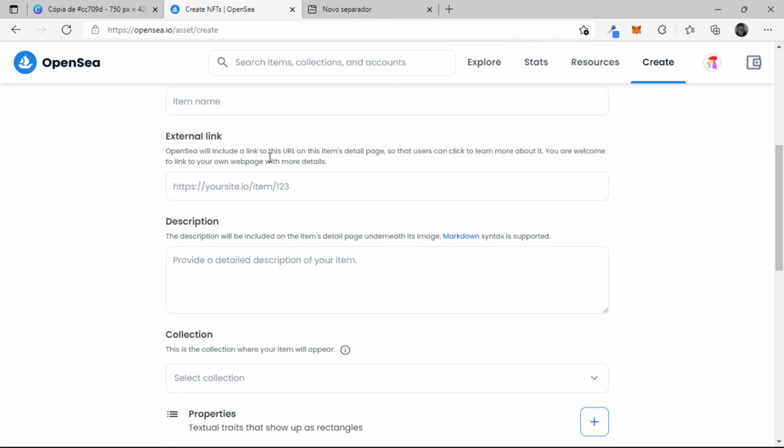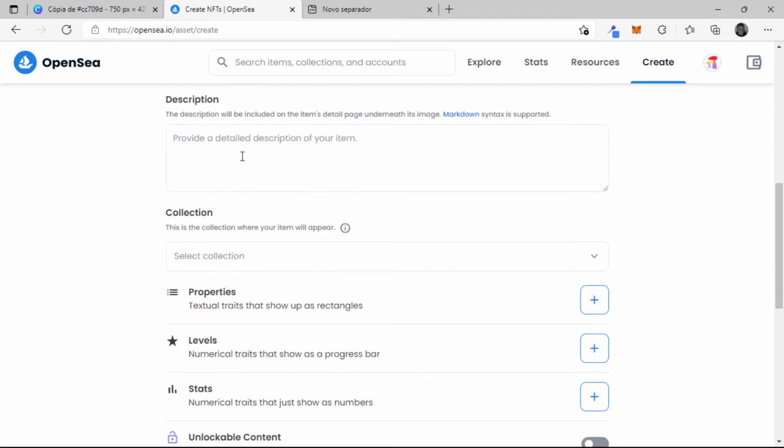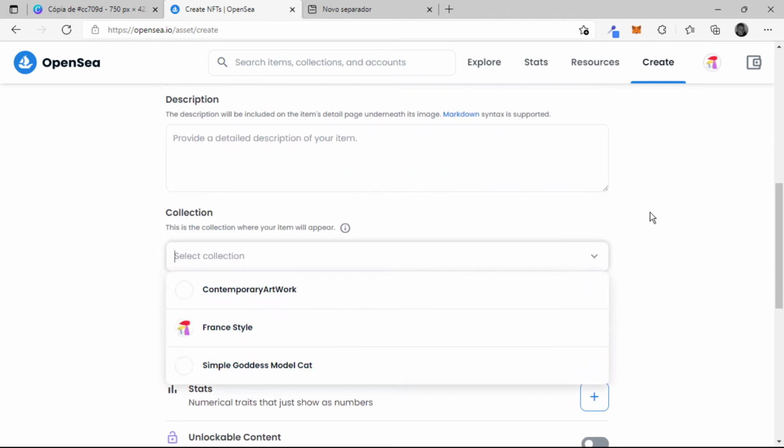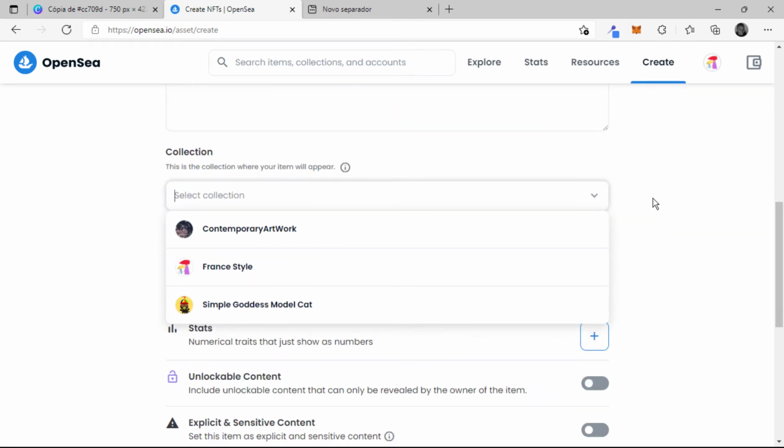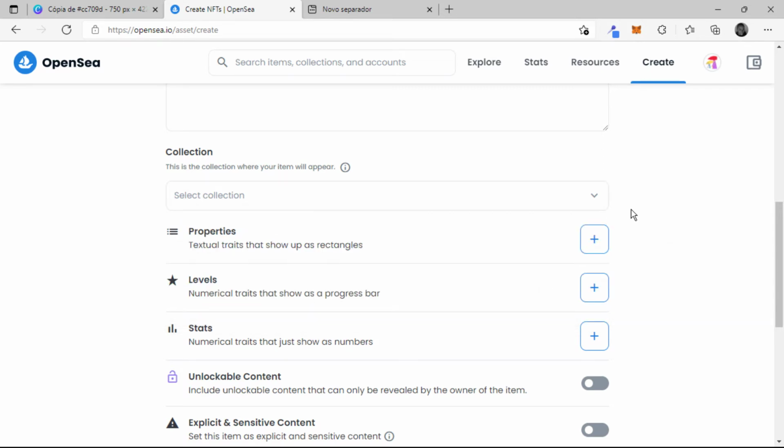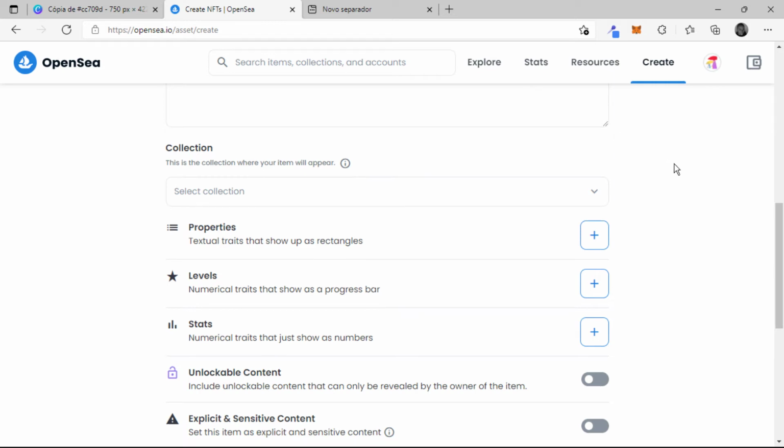OpenSea will include a link to this URL on the item's detail page so that users can click to learn more about it. You are welcome to link your own web page with more details. You are going to provide a description to your NFT and you're going to see in what collection it is. For example, I have 3 collections: contemporary artwork, French style, and simple goddess model cat. If you don't have, you are going to create what? The collection, simply like that.